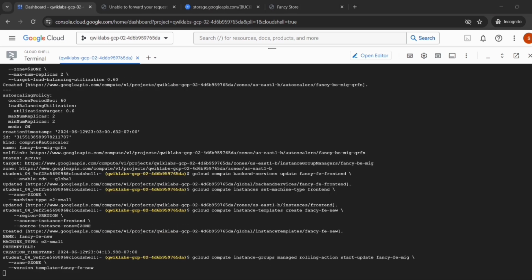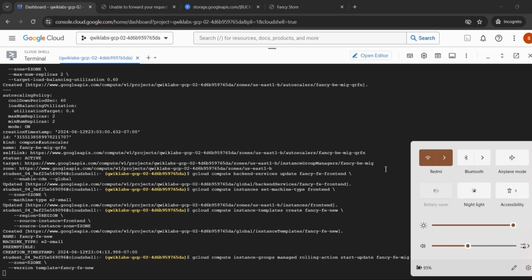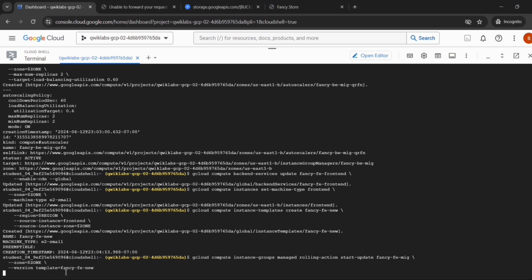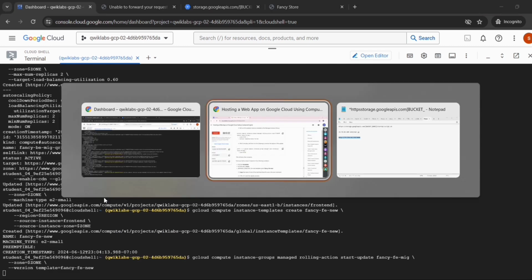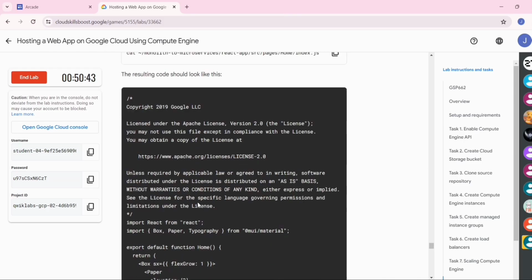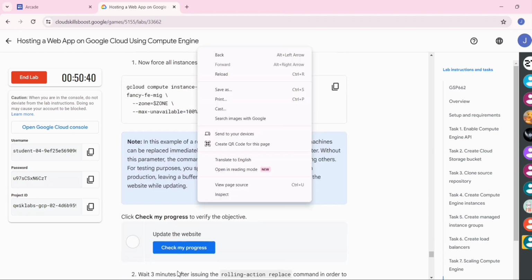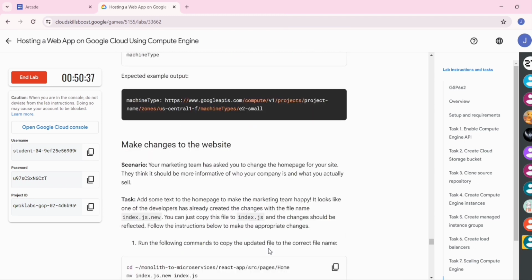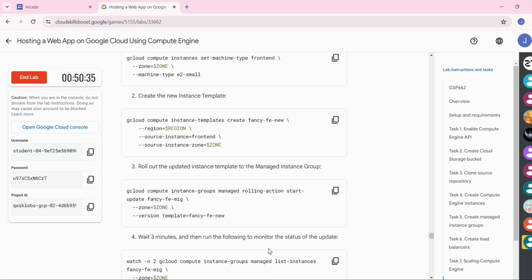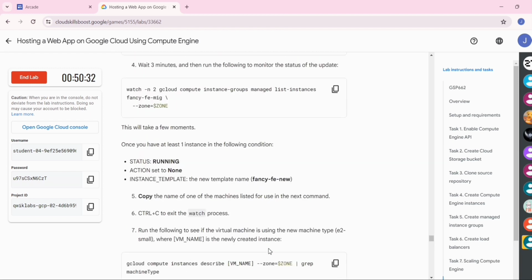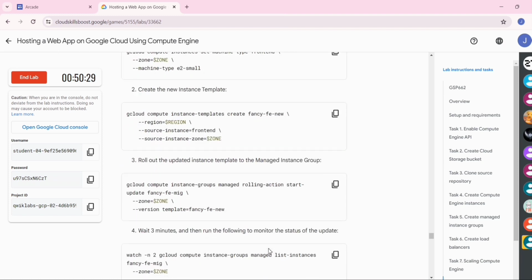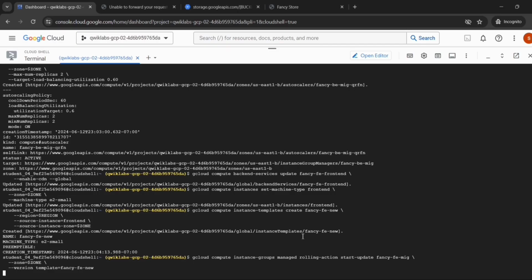Now it will take a few seconds. Make sure you have a steady network. Now go back to the lab instruction. Now we were updating the website. Go back to the lab instruction. Let the command run.